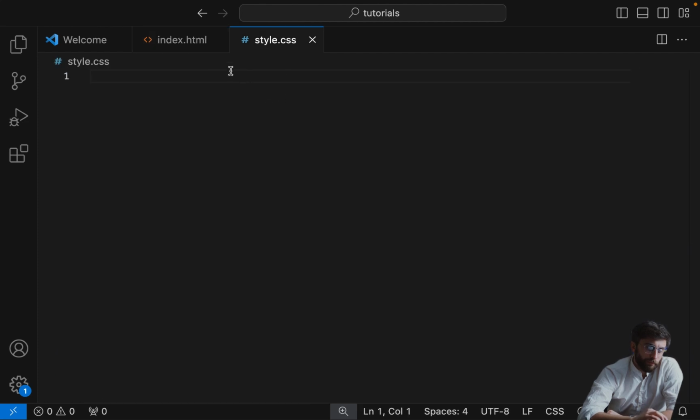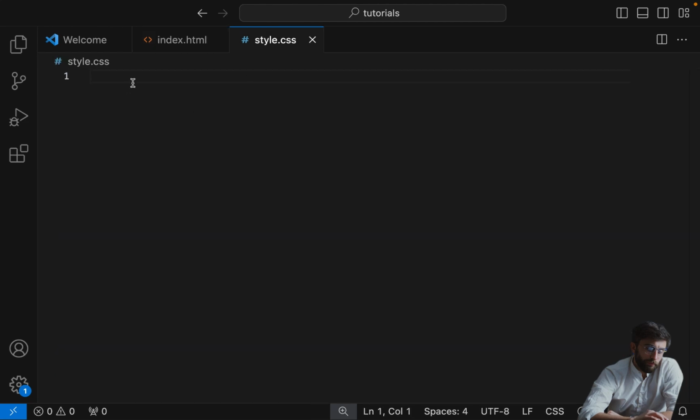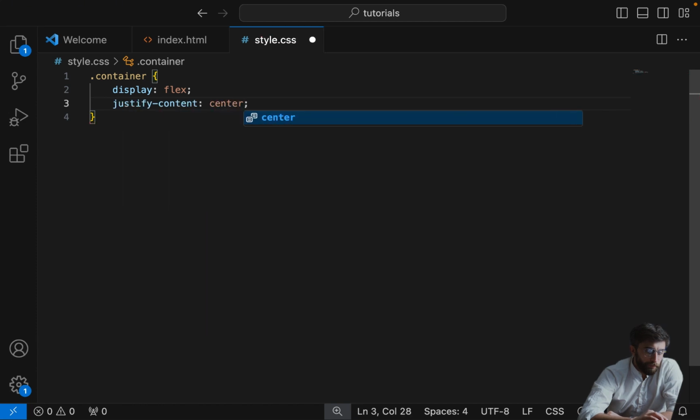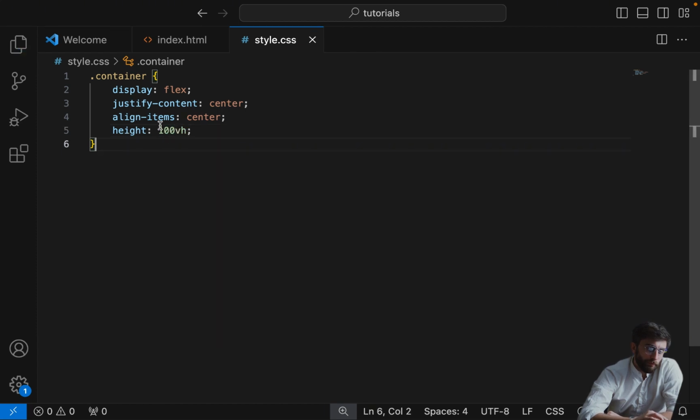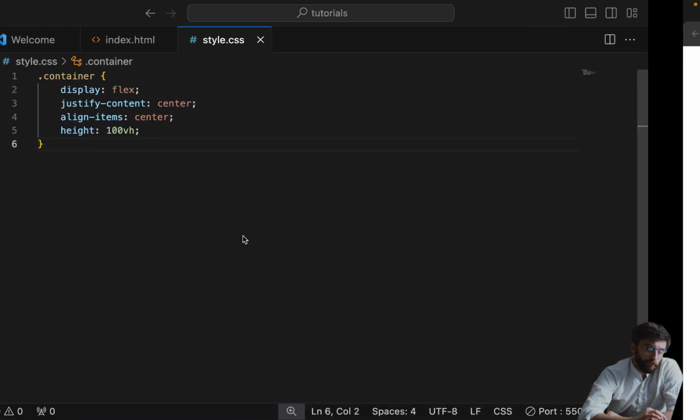Let's start styling, starting from the container class. Our purpose on this container is to position our logout button at the center. Let's check it out. As you can see, our button is at the center.